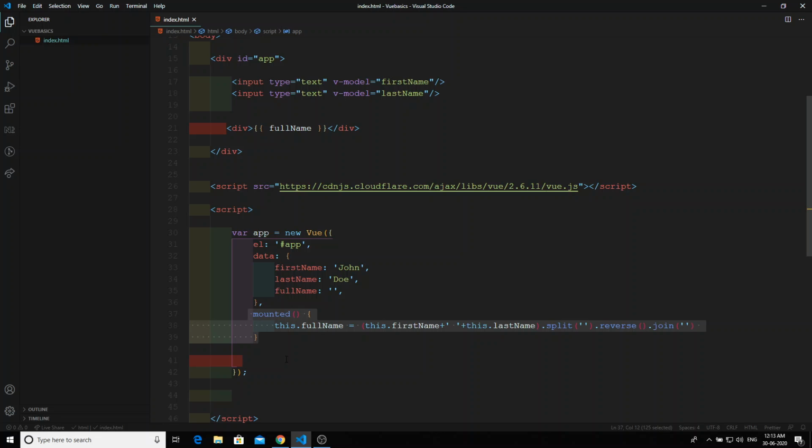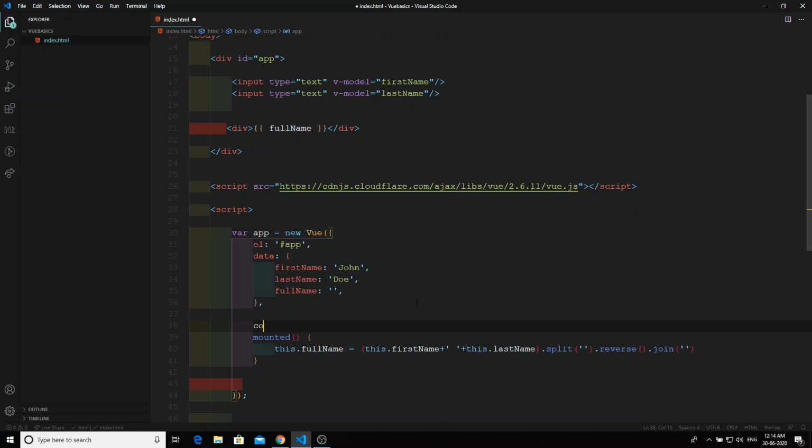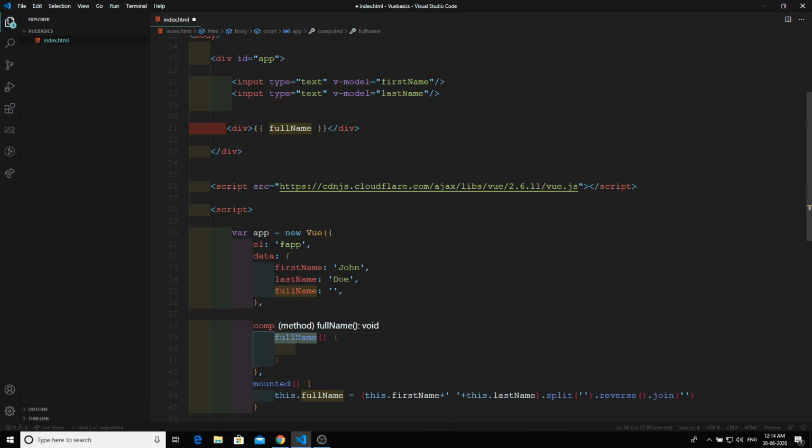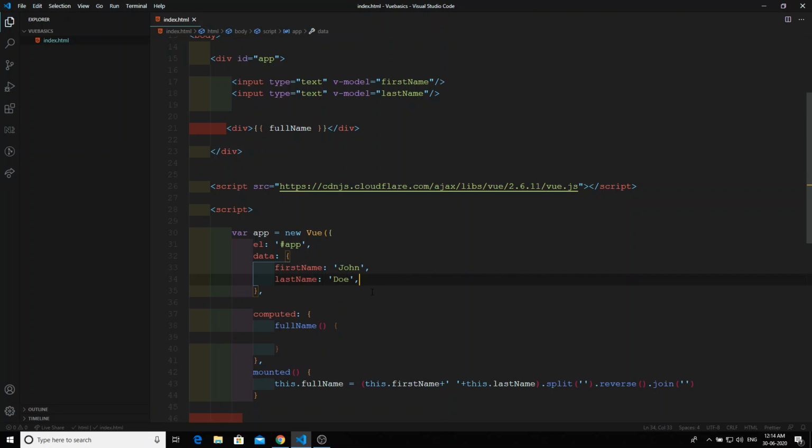In this scenario, computed properties come into the picture. So how can we represent computed properties? To write computed properties, we have the computed option. We will write it here, and whatever the full name we had, we will take it as a method here. This is nothing but the computed property. When you have a computed property, we should not represent it in the data variable, so we can remove this one. It will behave as a normal property, but it is a computed property.